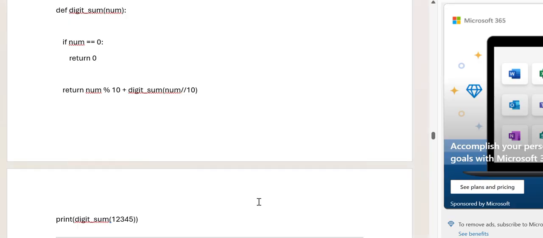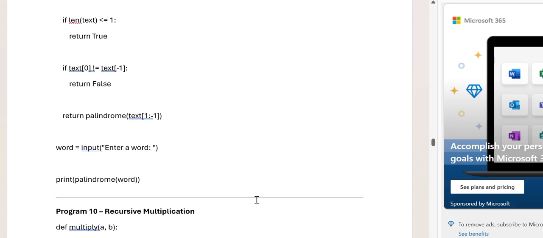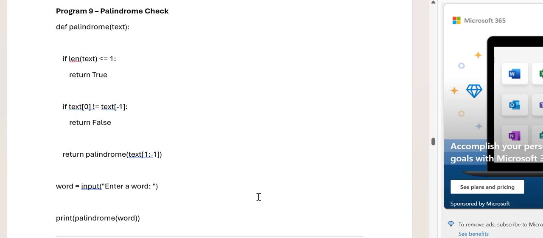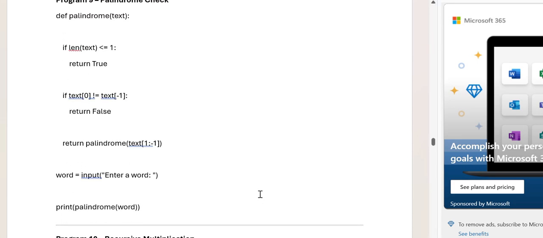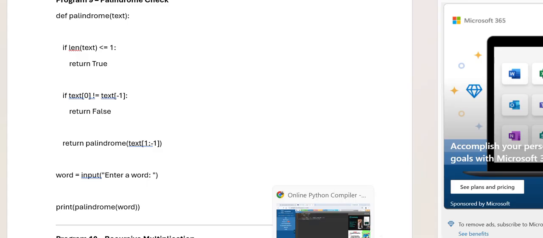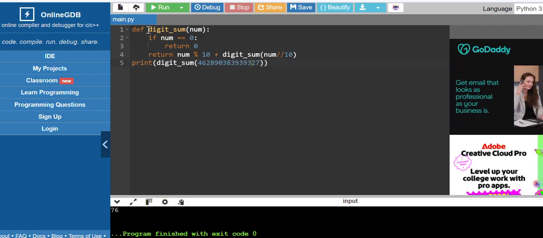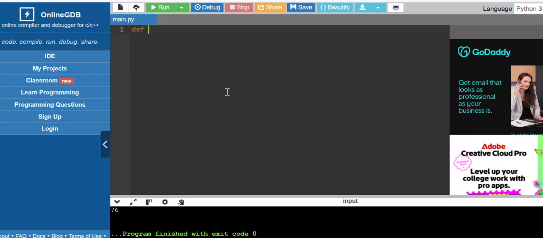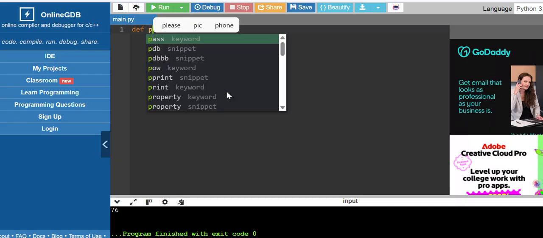Let's move to the other one, that is palindrome check. You know what is palindrome? It is a text thing that even if you reverse it, after reversing also its spelling is going to be the same as when it was not reversed. Okay. Palindrome text.